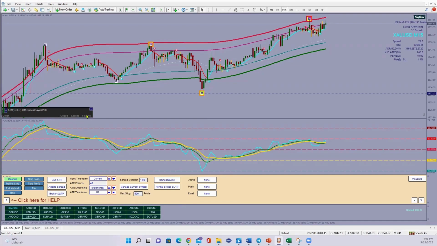Currently, there is no open trade, so there is nothing on the display. The expert advisor will take all the instructions from the settings you set within the ATM settings indicator. In this video, I will focus on the ATM settings indicator where all the features and functions sit. On the left here, you will see 7 tabs: General, Trailing Stop, Exit Method, Risk, Stop Loss, Take Profit, and File. Let's go through them one by one, starting from the General tab.